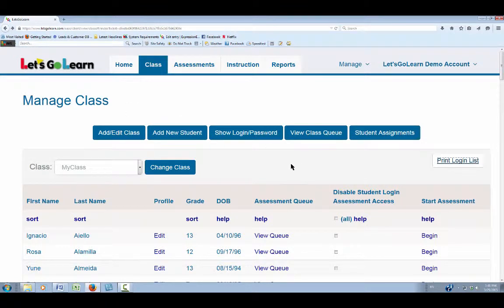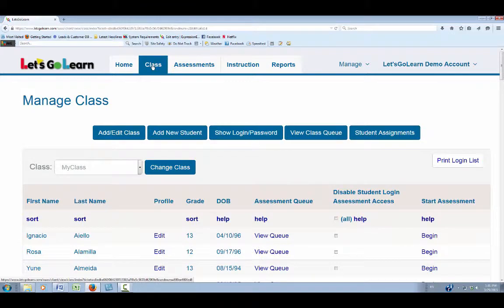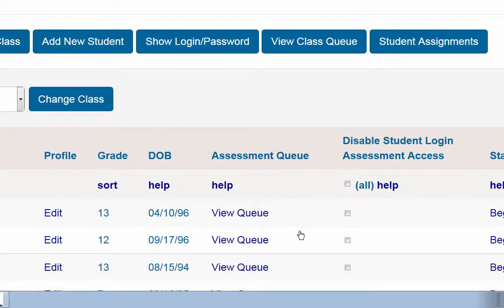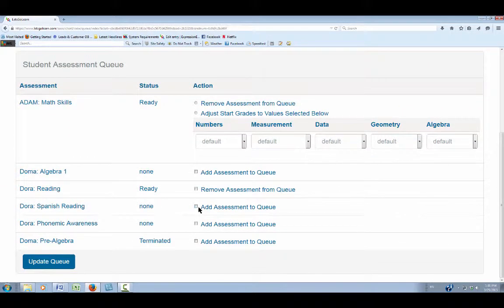Before a student can take the assessment, a teacher has to queue up the assessment. You can do this for an entire class by using View Class Queue, and then just simply clicking on Activate Atom or Algebra or Dora. This will queue up the assessment for all of the students in that particular class. If you need to queue up an assessment for one student, you can come to this Assessment Queue column, click on View Queue, and then simply add the assessment to the queue and save the changes.